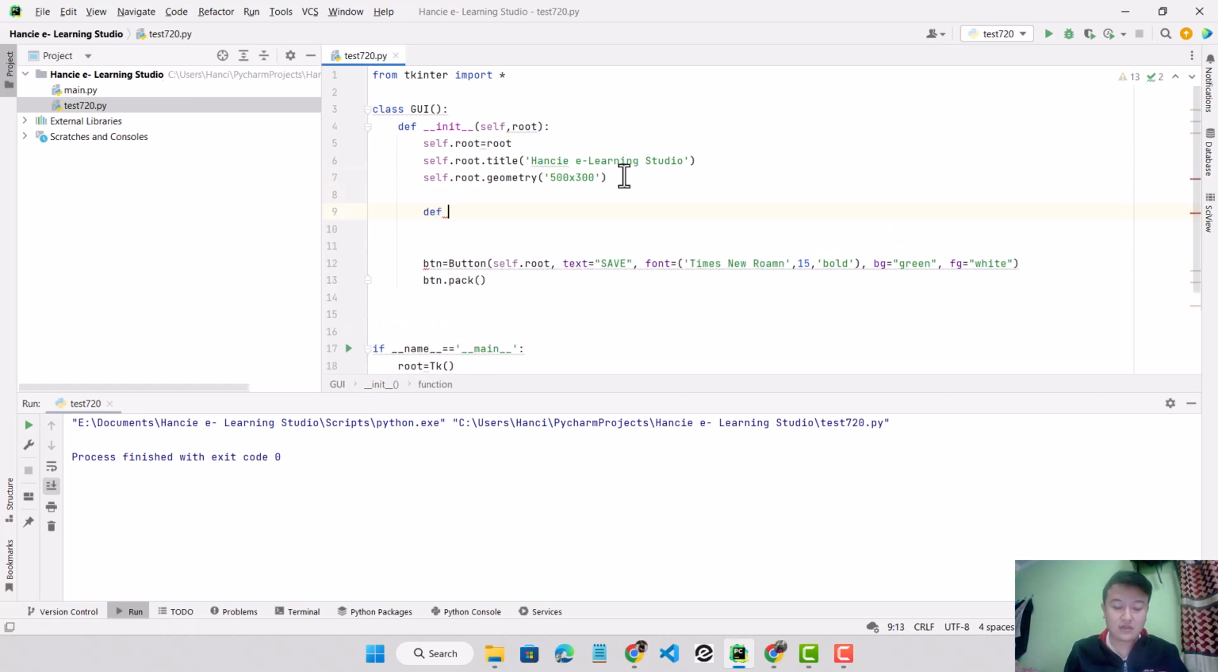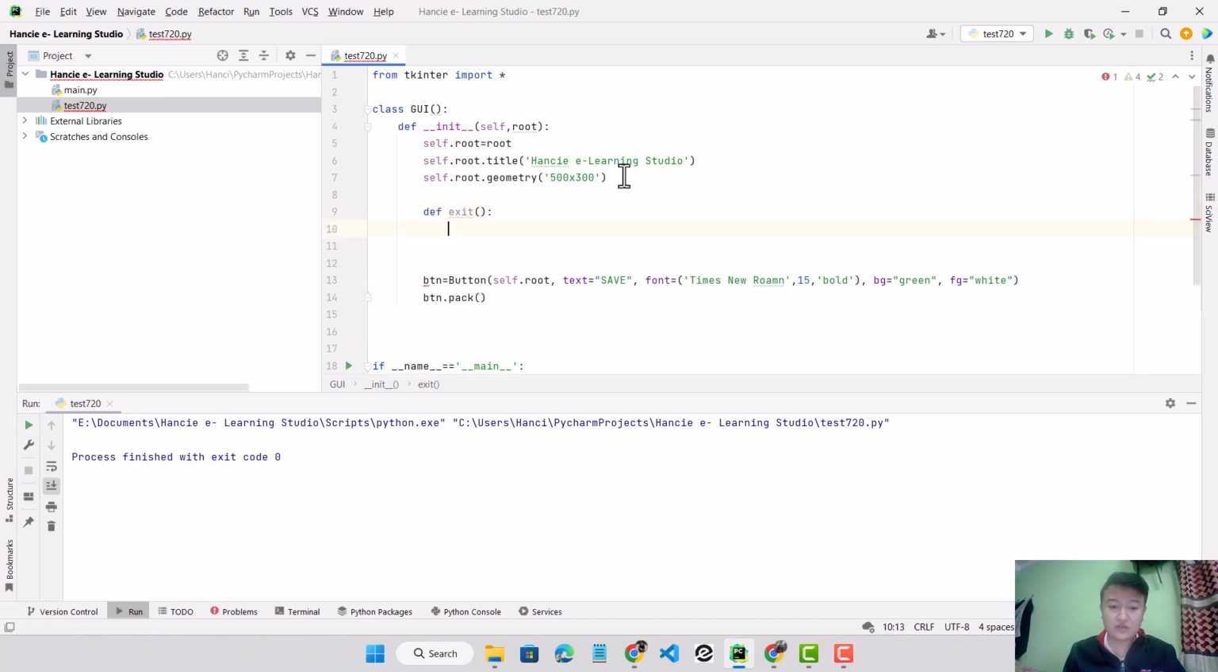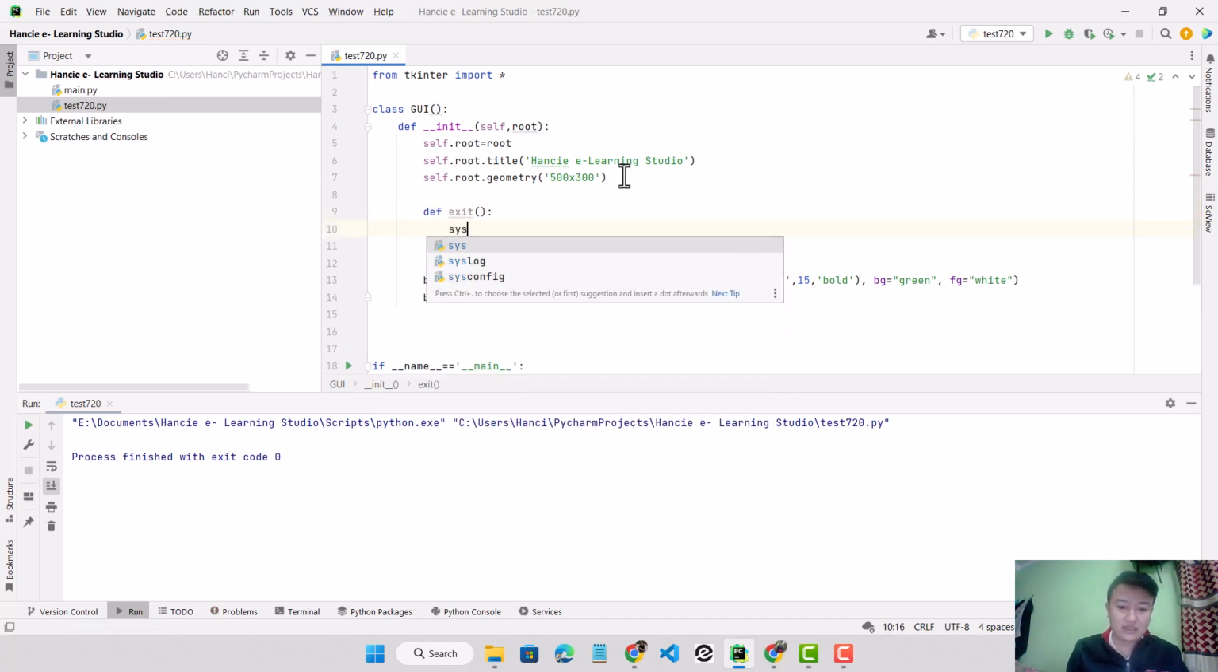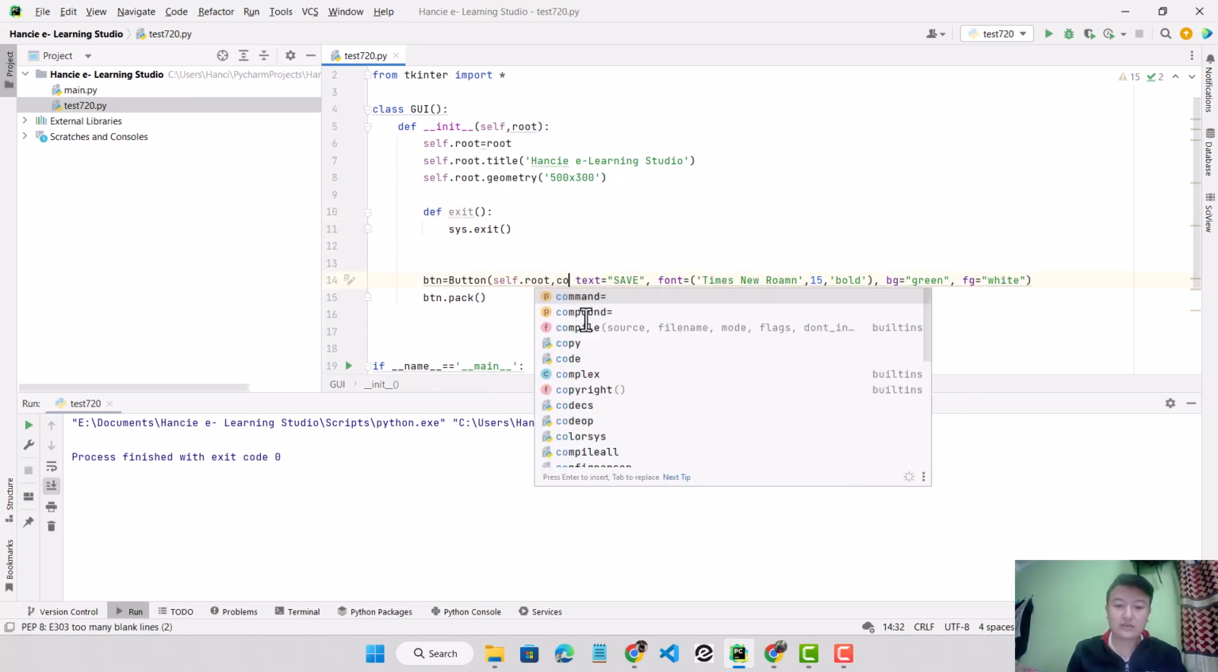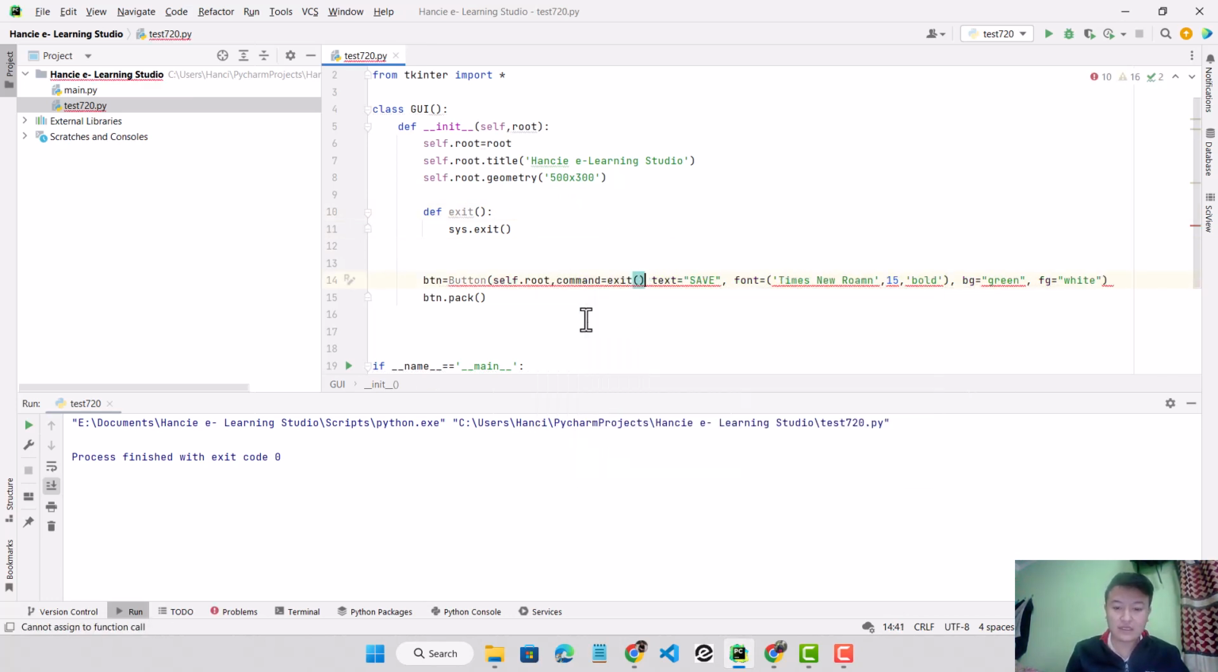If I want to add a function to my button, then I can add that by just calling def here. Def exit. I'll just make the function to exit this GUI, sys.exit. Okay, now to call this function I'll use the command argument. command equals exit.